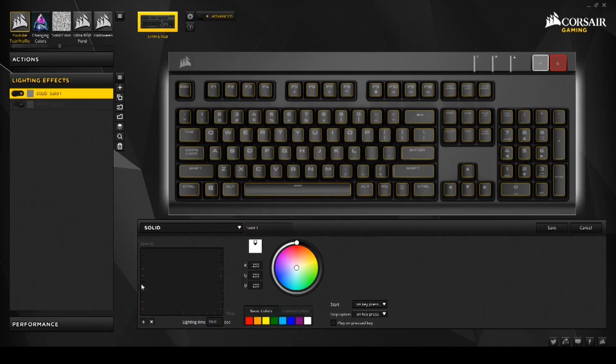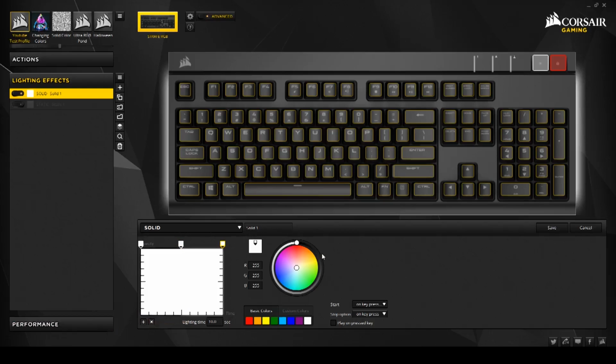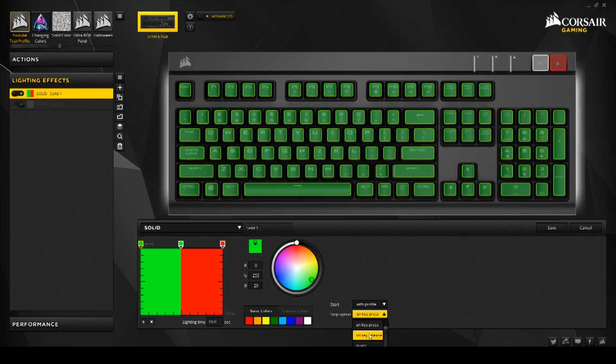Solid is essentially the same as static, except you can have it strobe between two different colors. So if you want it to be solid but change colors, it will not change like a gradient, it'll flash between those two colors, and it won't do it smoothly like a gradient. So we have all of them selected here. If we set it to run with the profile and never stop, now it's going to just every 3 seconds change between red and green. Kind of cool.